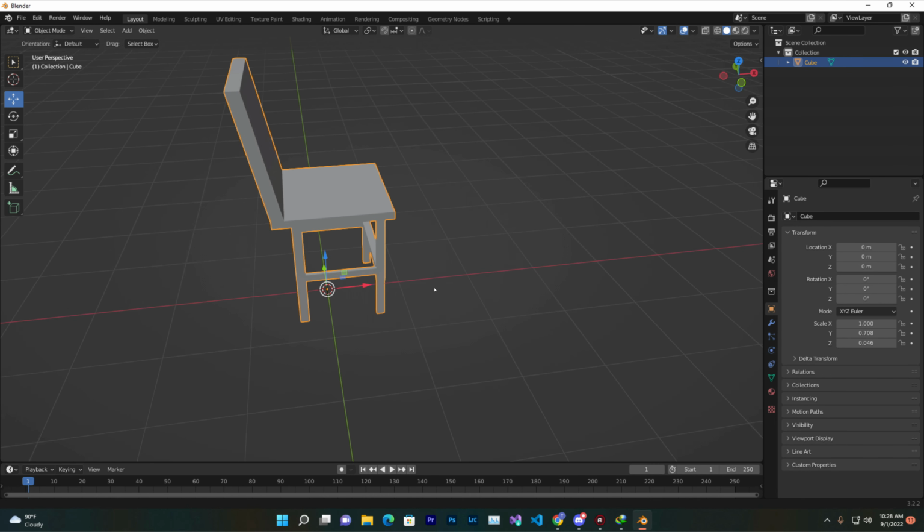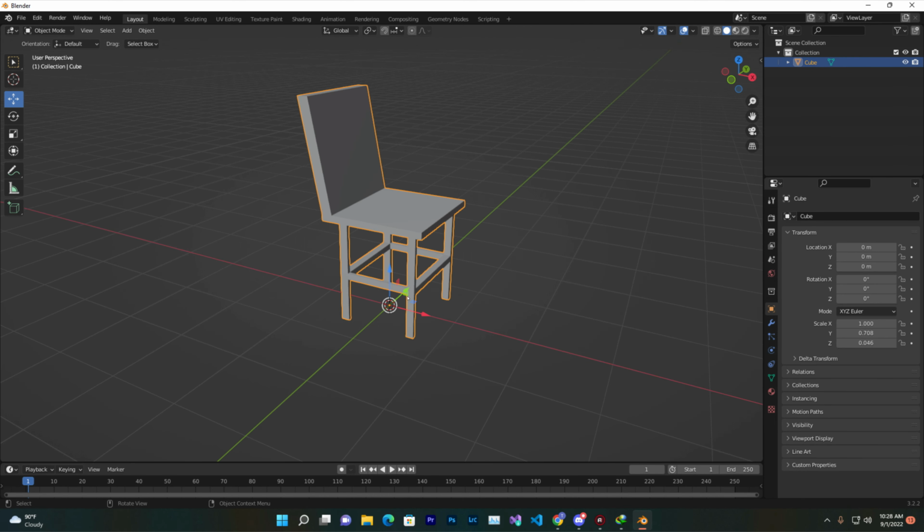So now, boom, you've finally fixed your pivot point in Blender. It's very easy. I hope you understand.